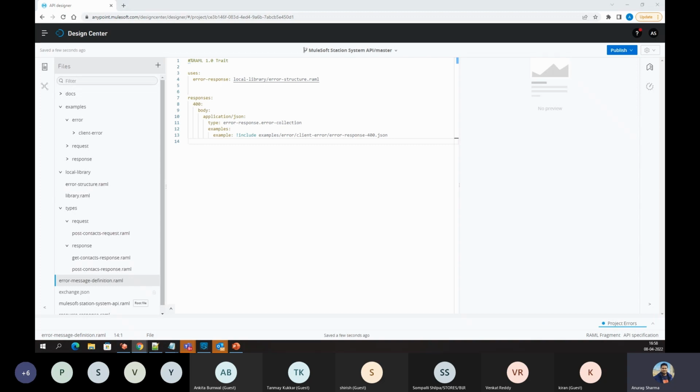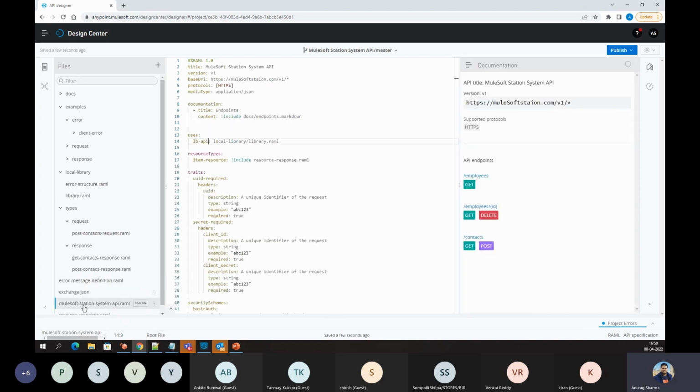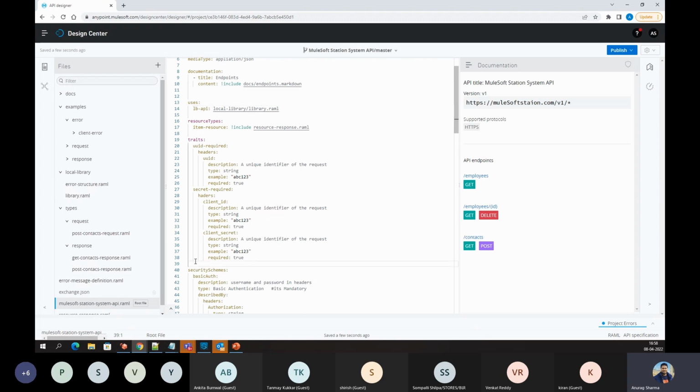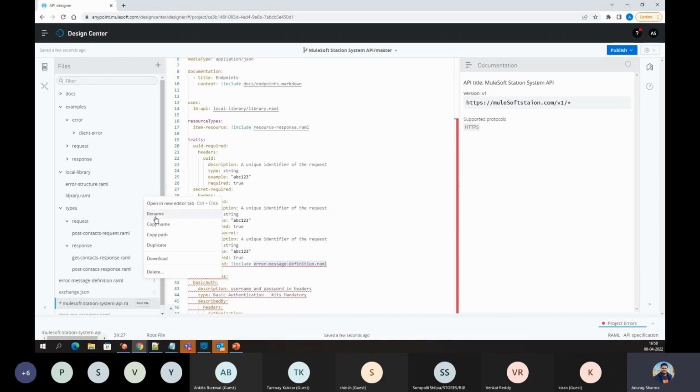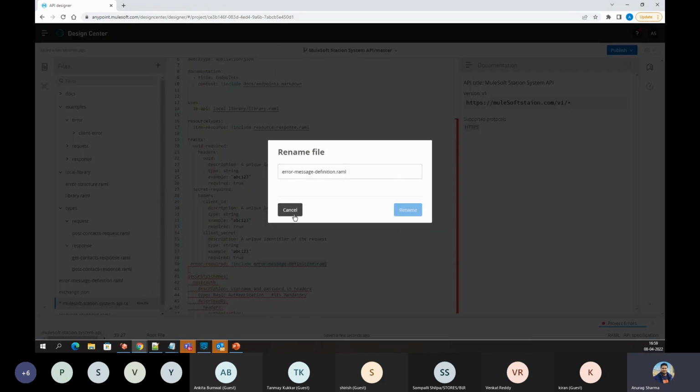Now we need to include this into our main RAML. Into our main RAML, we need to use this inside the traits. So go back here, we have traits defined. Into these traits, we can simply say error-required, and in the error-required, we need to include the RAML file that we defined for the errors. Okay, so that's it, simple thing. Error-required is a trait, and inside it we included this error-message-definition RAML file.